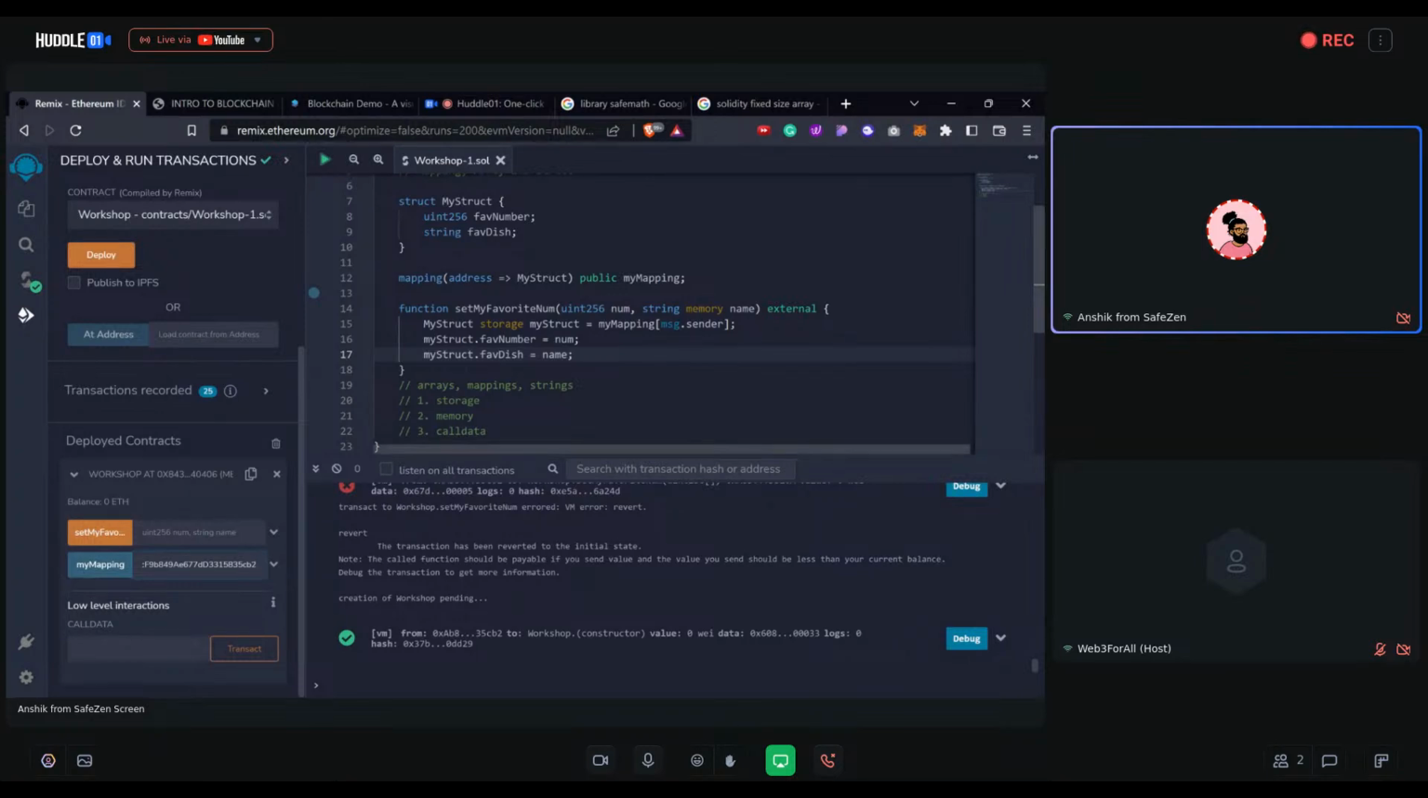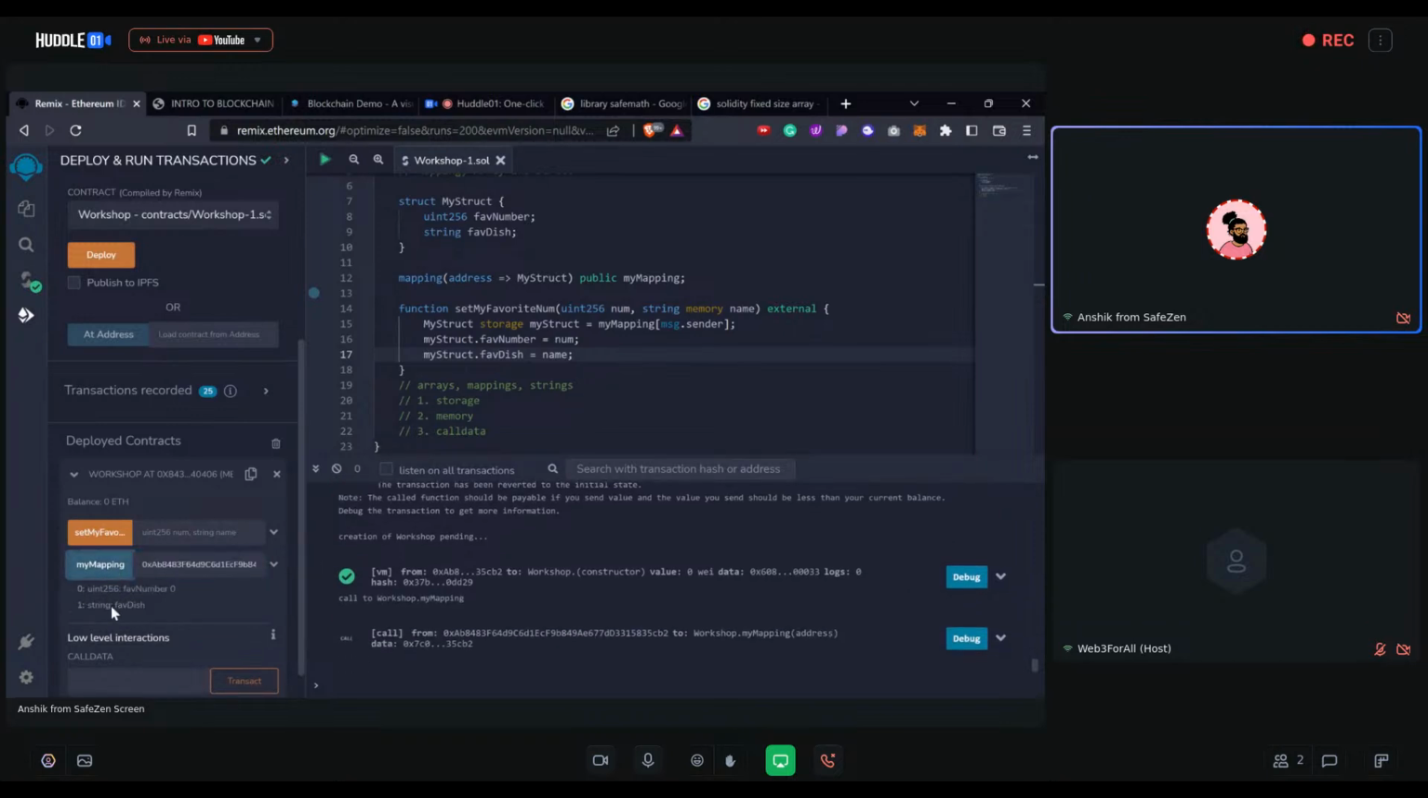Favorite number will give me 0 because uint256's default value is 0, and a string will give me an empty thing. So if I call it, you can see 0, and favorite dish is nothing, because this is just an empty string.